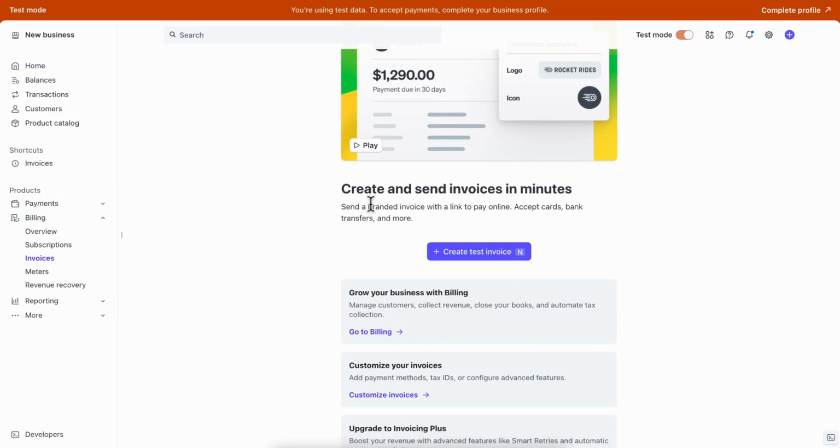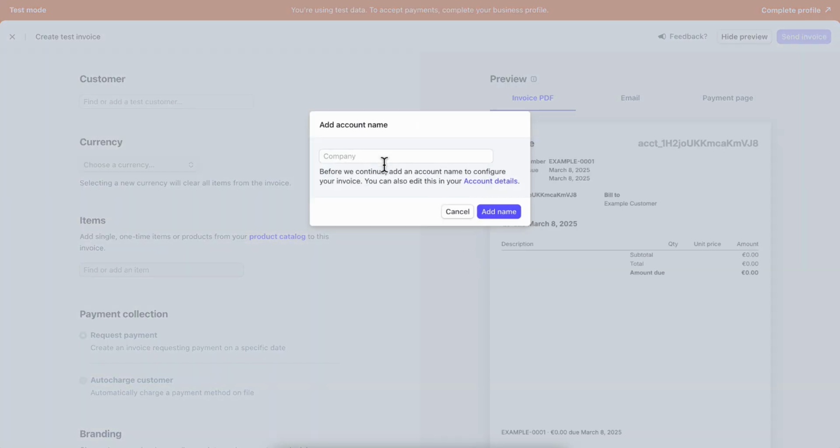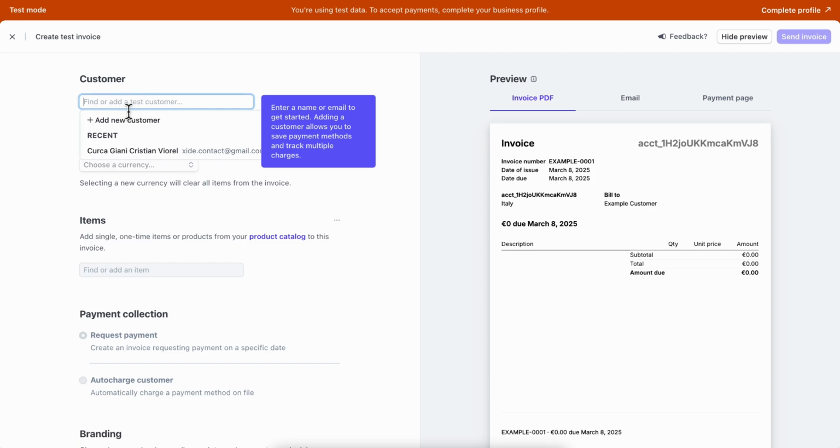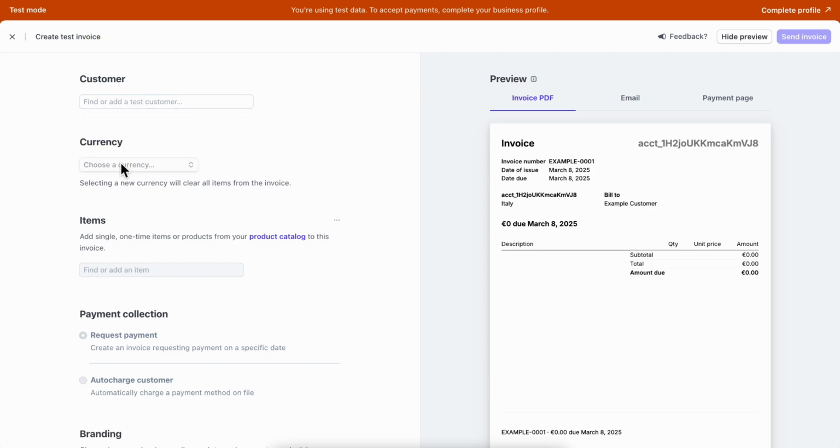Then what we're going to have to do is simply click on create, and then here we're going to have to simply add our company name and then simply click on add name. Now here we're going to have to simply add our customer and then simply select the currency. So basically here we're going to be able to select the currency we're trying to sell. So here, as you can see, I have euro because my account is in euro.